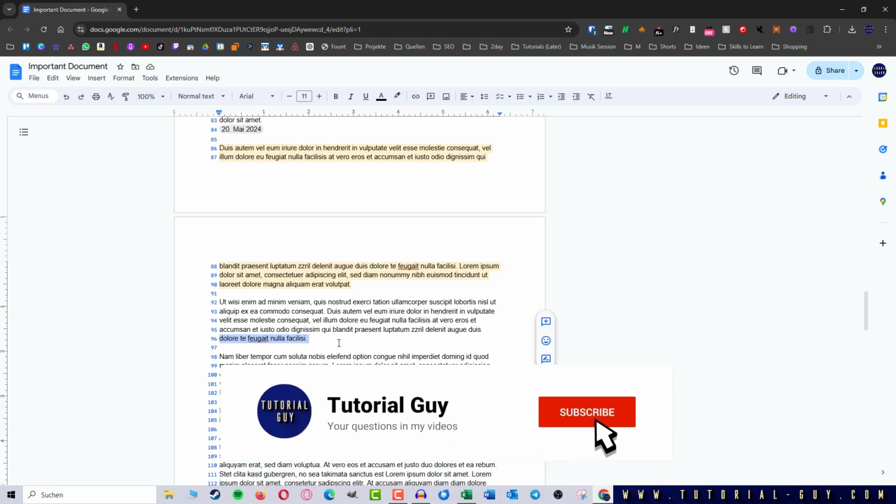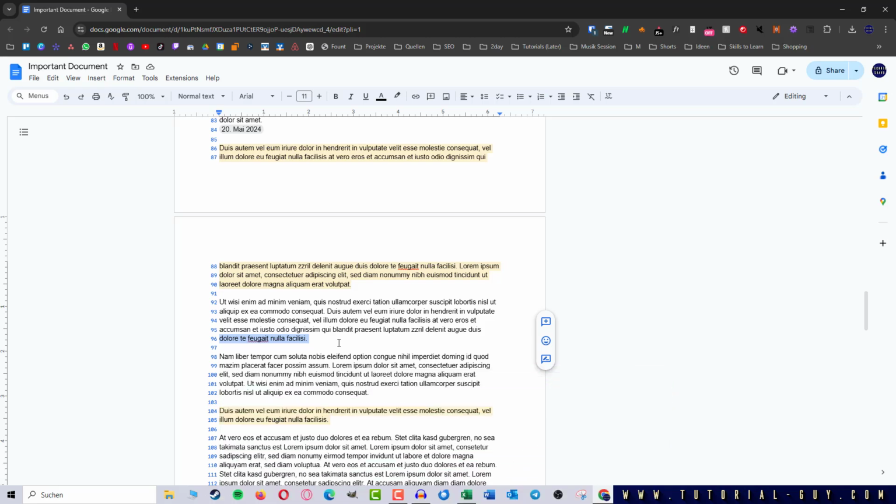It is similar with the subscripting of text. To do this, I select the text and press a similar shortcut, namely Ctrl:.